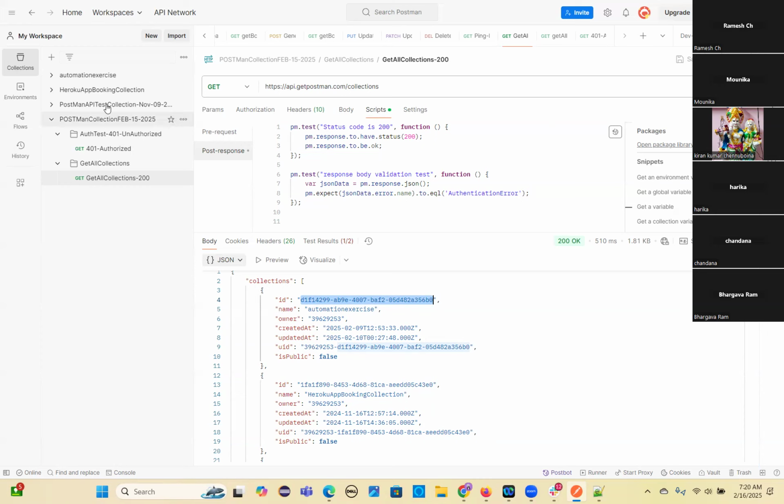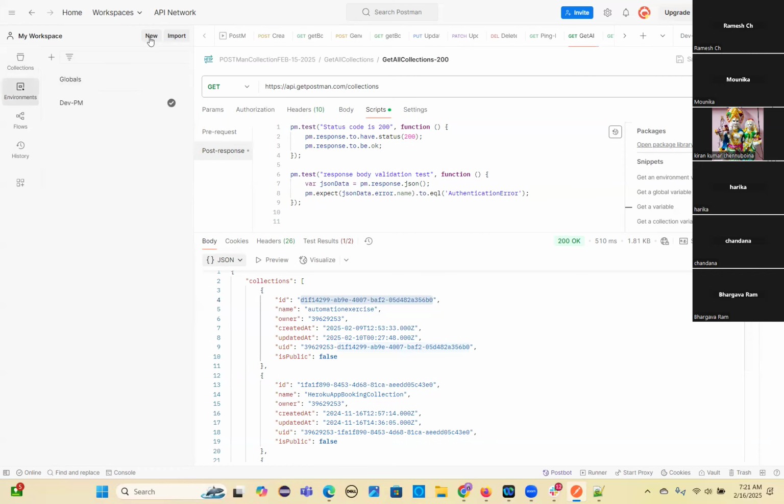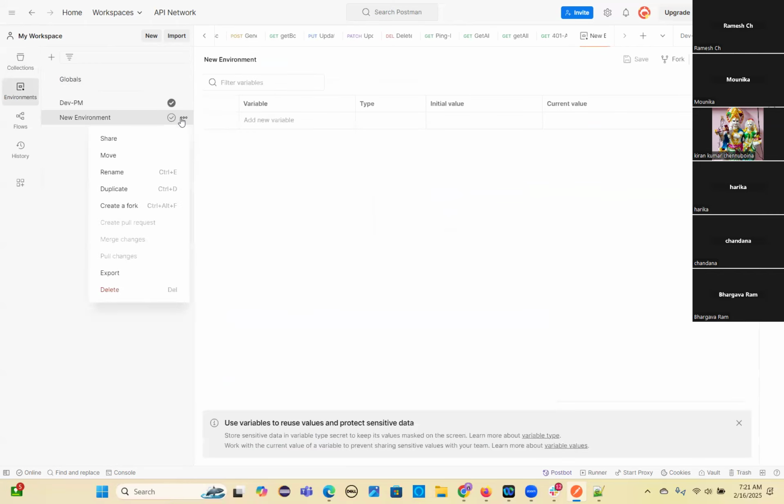If you go here, on the left-hand side, environments. We already have a dev environment. You can create a new environment again. See, there is a new. You select the environments tab, click on new, and I'll just give a name. We already have the dev environment with dev, so I'll give a test environment. Now you can store another one, so you can give another name, prod.